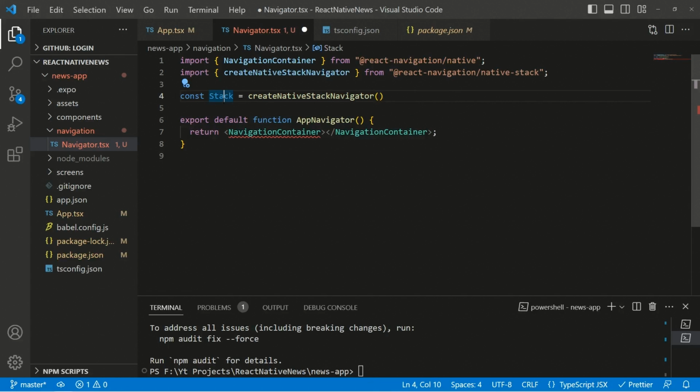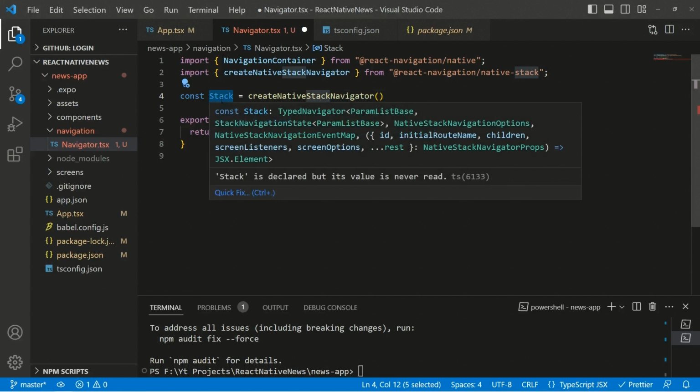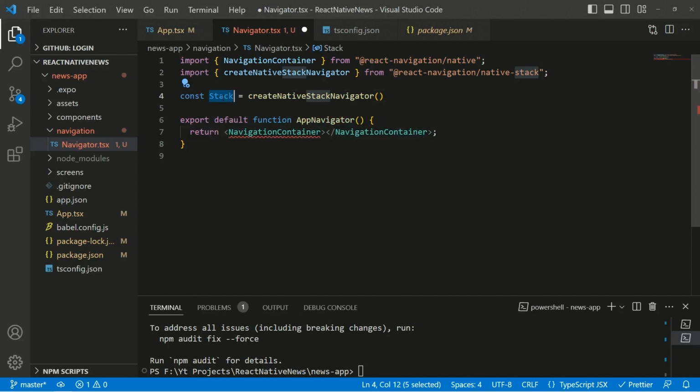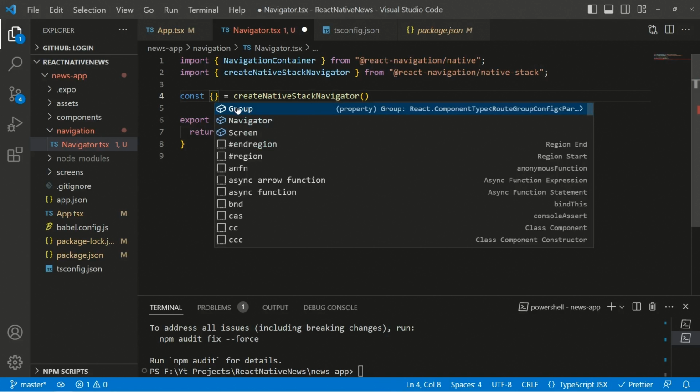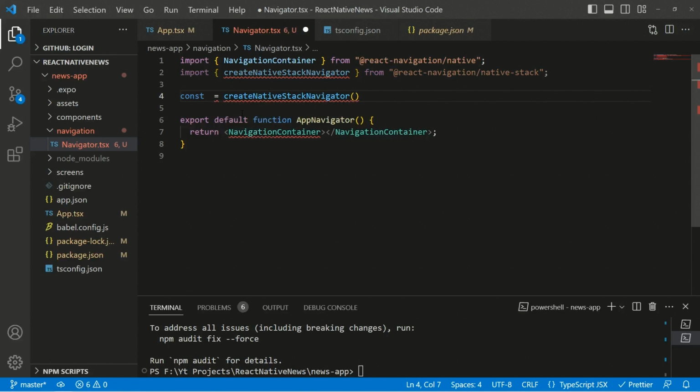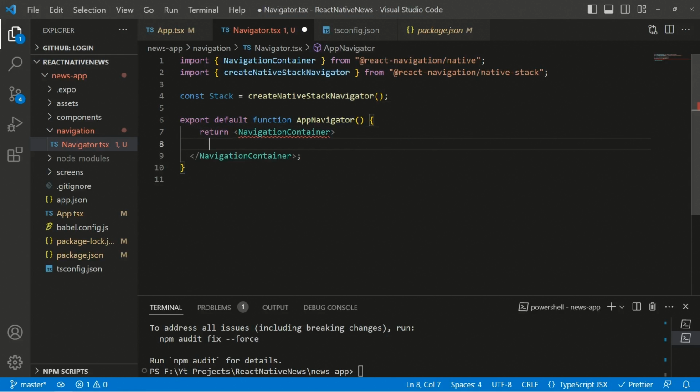If you don't want to import the stack directly, note that Stack is just an object which contains some properties, and those properties contain many items. So you can destructure the values from it, like Group. Group is used for providing a container for a group. We have the Navigator, we have the Screen. So we can just directly use the stack, and it is very easy to understand as well. Now what do we need to do?